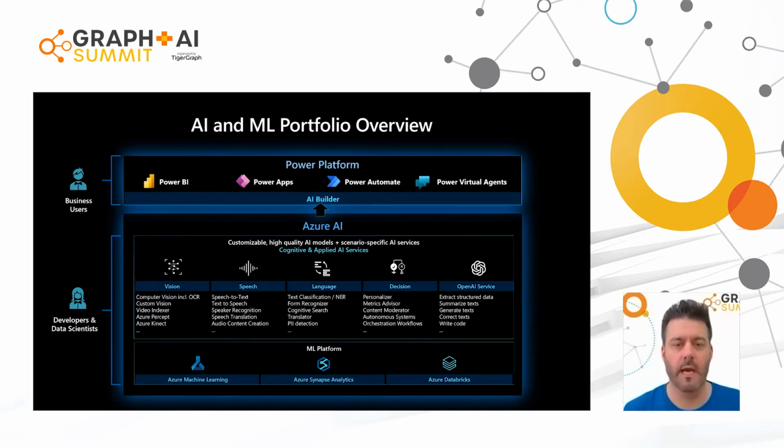As you can see in the slide, there are, for example, these cognitive and applied AI services. Essentially, that's a very large set of customizable, high-quality AI models that you can easily integrate into your applications. So if you have no idea how to, for example, do translation, then you could use one of these services and spice up your application with something that translates, for example, from English to German or whatever. As you can see on this slide, there are multiple categories.